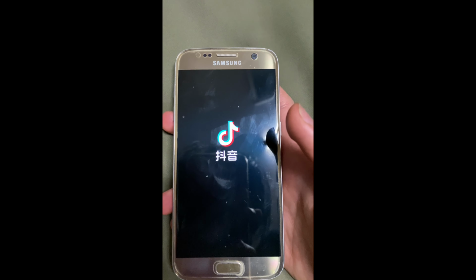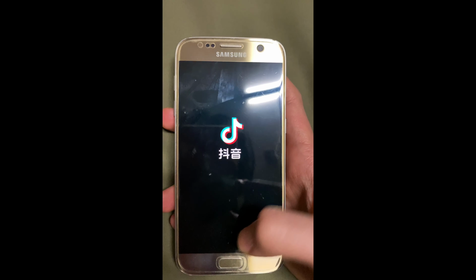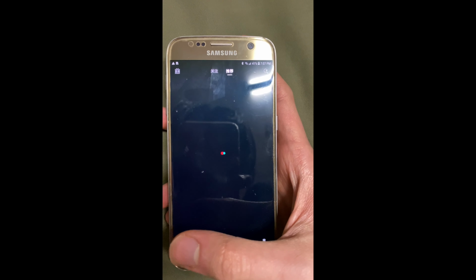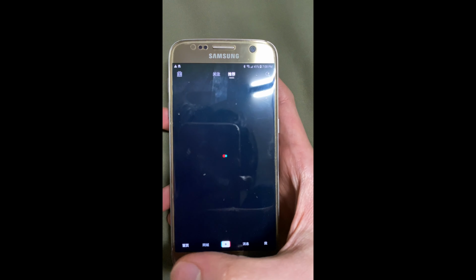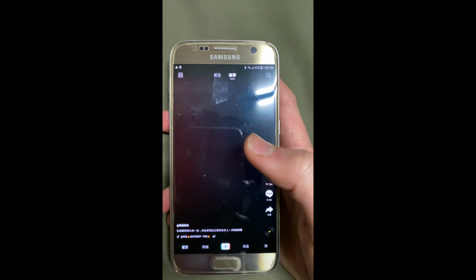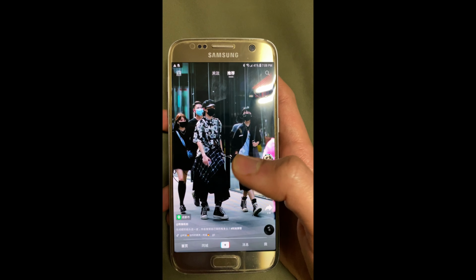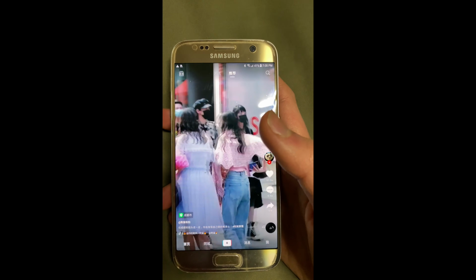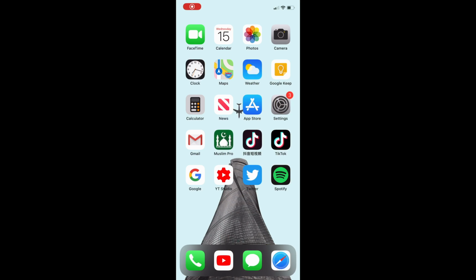It is then installed, and it will work just like it does on iOS, but the only difference is that it is all in Mandarin instead of English. But I'll share how you go ahead and change it to English. So that is how you download Douyin on Apple and Android. Now I'll be sharing how to make an account for Douyin, and how you could change your language if you're having problems with that.